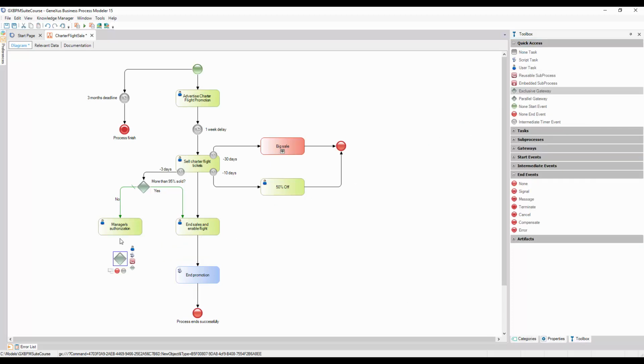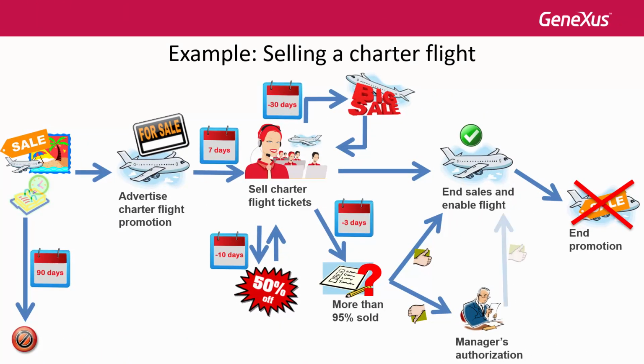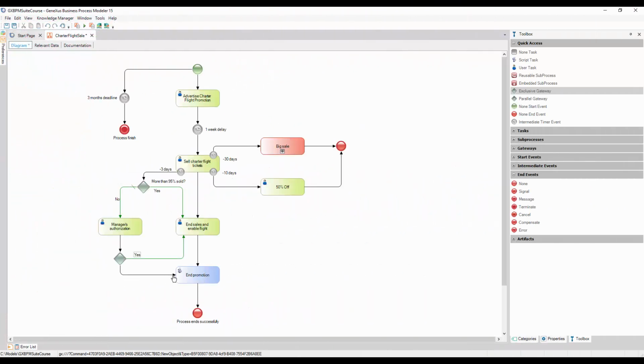To query the decision made, we insert another exclusive gateway and connect it from the task Manager's Authorization. To the right of the gateway, we connect it with the task End Sales and Enable Flight, and add a Yes tag to this flow to represent the manager's authorization for the flight to depart. Next, the task that ends the sale and enables the flight will be executed. Lastly, the promotion is removed and the process is ended.